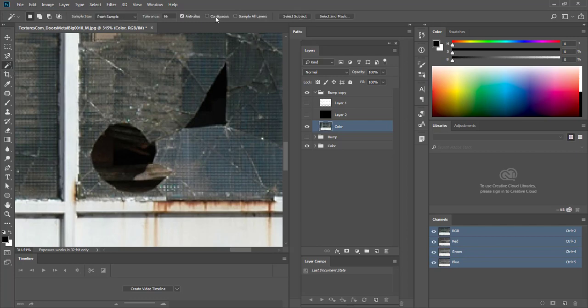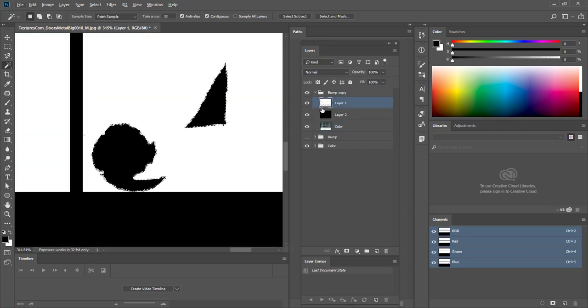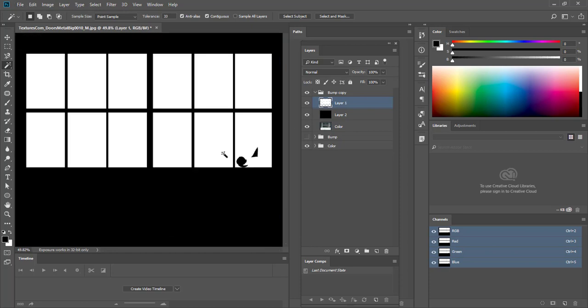Let me go to my wand here, and I'll turn contiguous on. I'll turn my samples down to 33. All right, that gives me a pretty good spot. And then I'll just delete that from that area. Okay, so now this one is reflective, non-reflective. So that way I know this is where my reflection isn't. This is where my reflection is.